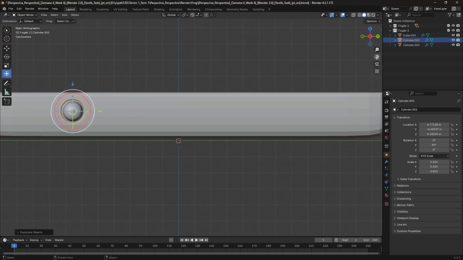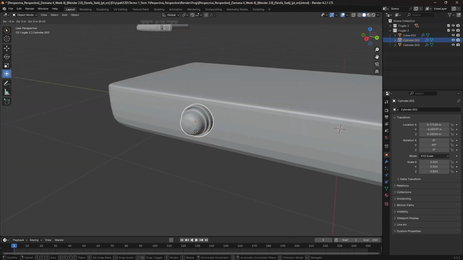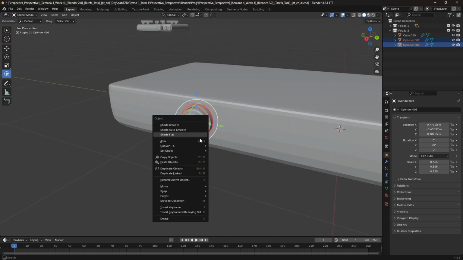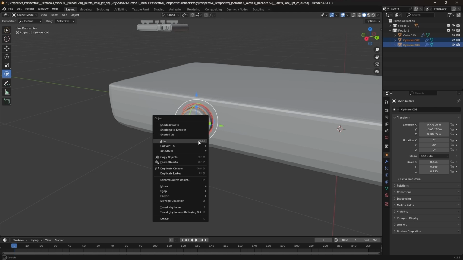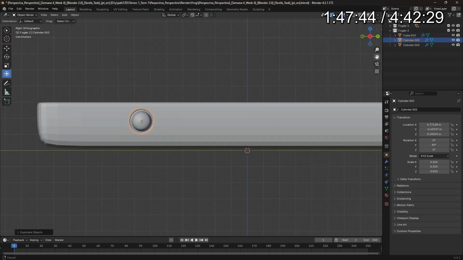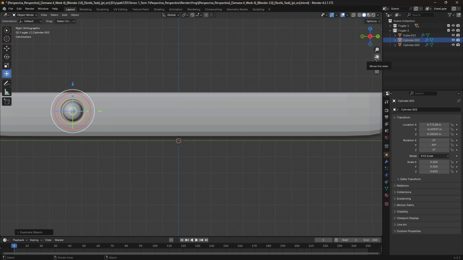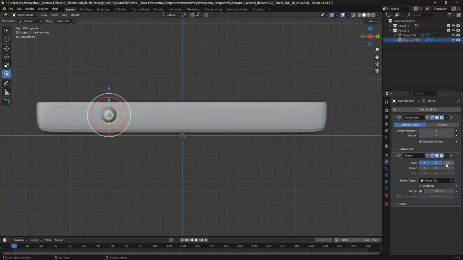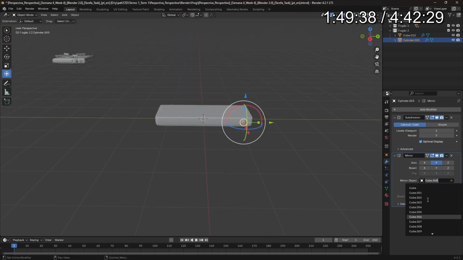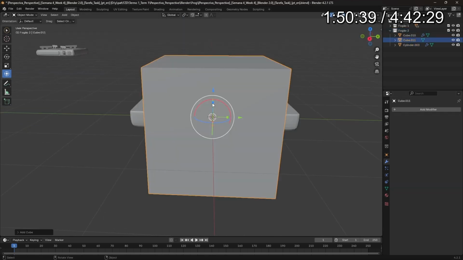After that, I joined these two, I think. Let me see. So yeah, I joined it. As you can see, you just select the two things, right click and go to join, or Ctrl J. This way we made these two meshes become one, and this way we can apply the mirror modifier. So as you can see, we have the mirror modifier. Anyway, the idea is to apply the mirror modifier over there.